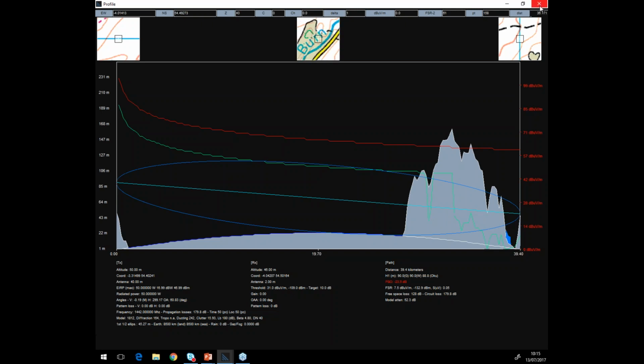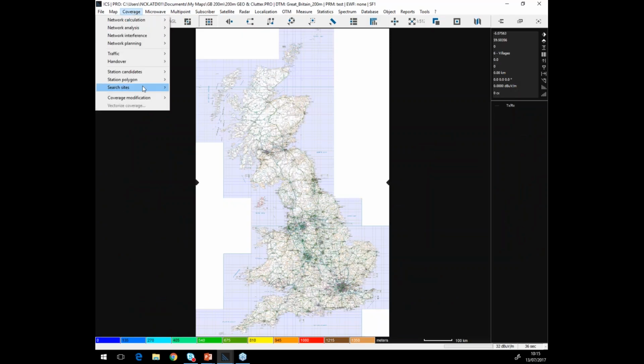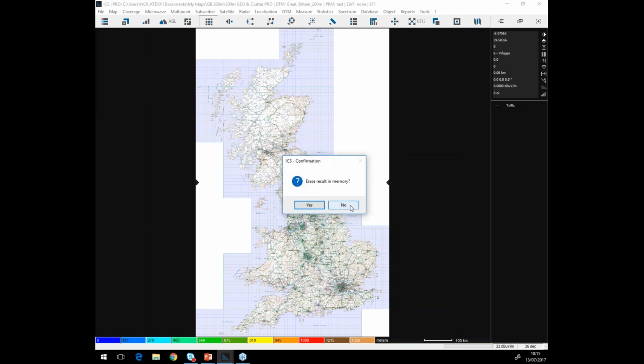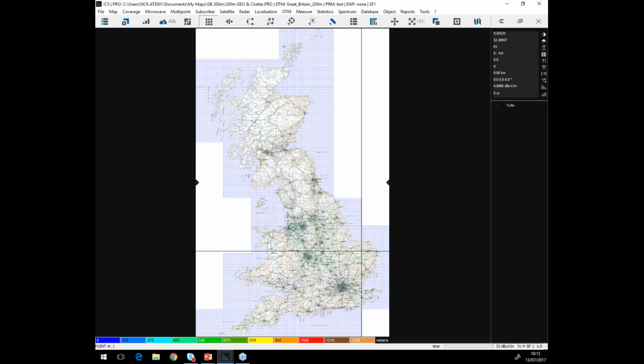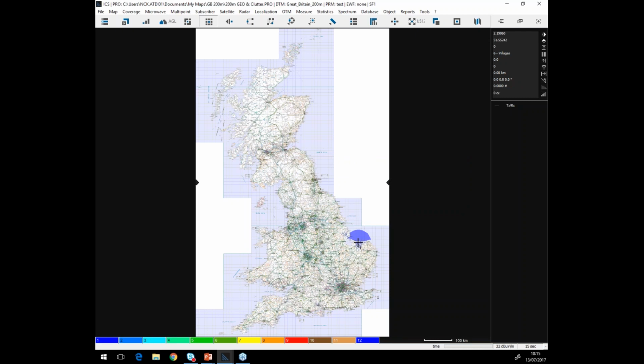The other set of functions that have moved are the intervisibility and those types of functions. They've moved to under coverage, search sites, intervisibility. So in other words, if I want to know where I can see from at any given location, click antenna heights, 40 meters to 2 meters. Erase out, so yes, select location, no, and there is the visibility, and obviously you can do it as a field strength as well.